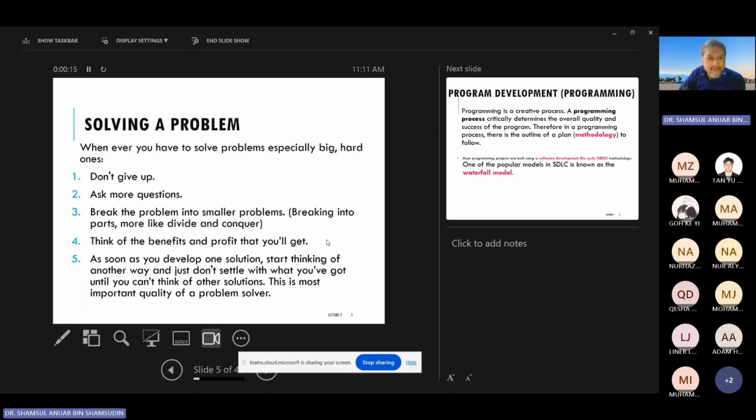I'm okay with that. Whenever you have to solve problems, especially big hard ones, some words of advice here: do not give up, because basically all problems can be solved. We can solve all of these problems, inshallah. And the second one, ask more questions. I guess you want to ask enough questions, but do not make it more complicated than it is.